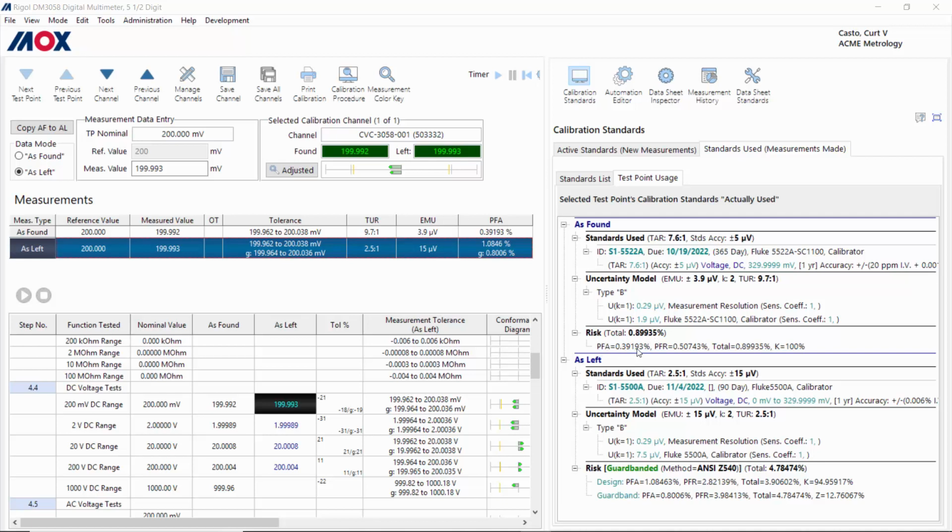And then another section that you can see displayed here is risk. In this case, we have our probability of false accept and our probability of false reject, total risk, and K, which is essentially our guard band multiplier. We're not guard banding, so it's 100%.